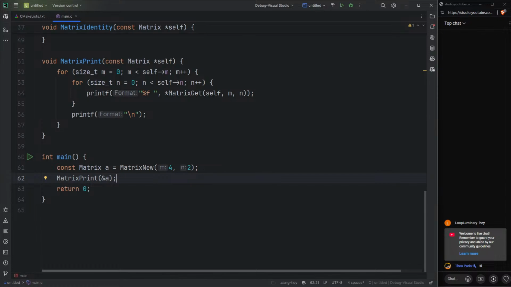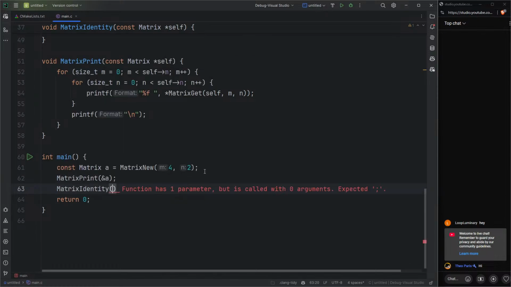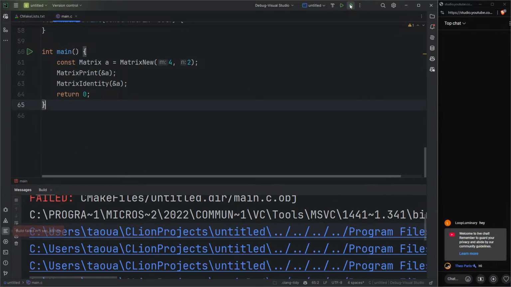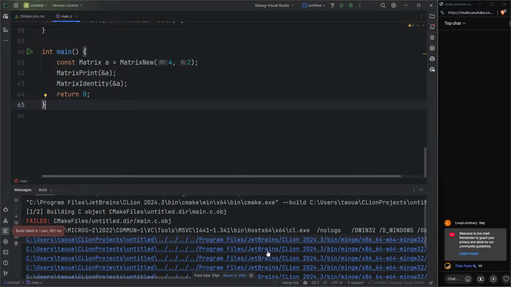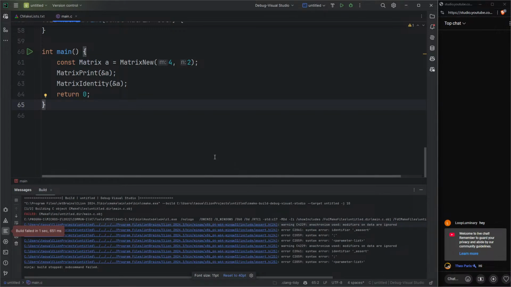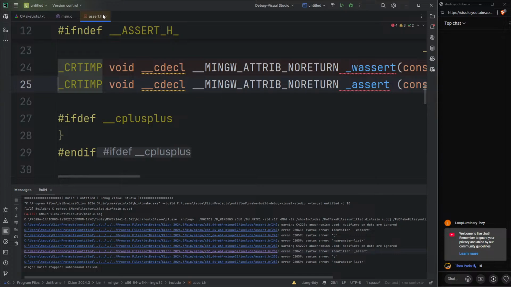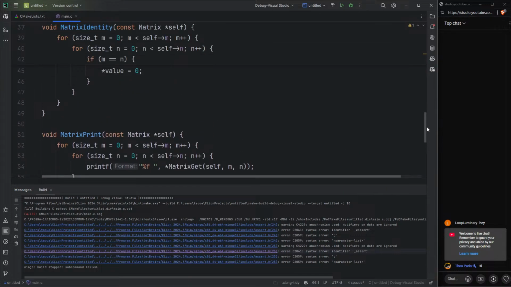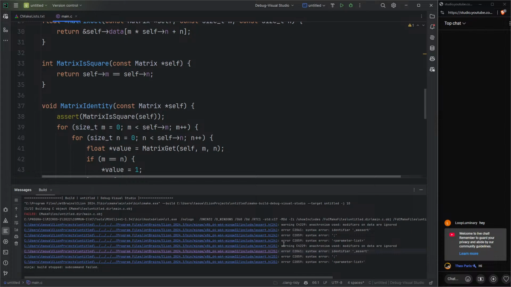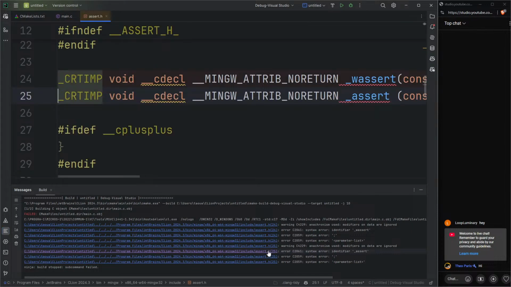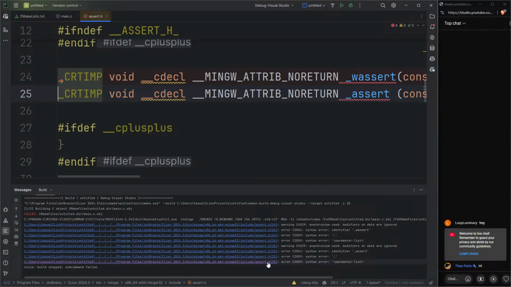Let's say matrix identity. Now this should result in getting an assert triggered there, because this is not a square matrix, it's 4 by 2. So let's see what's gonna happen. And what the heck is going on here? Syntax error identifier. Oh, I think maybe I have, hold on, let's see. That's strange. What the heck?